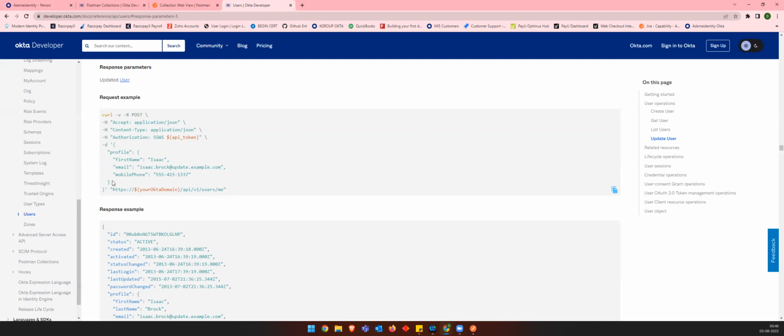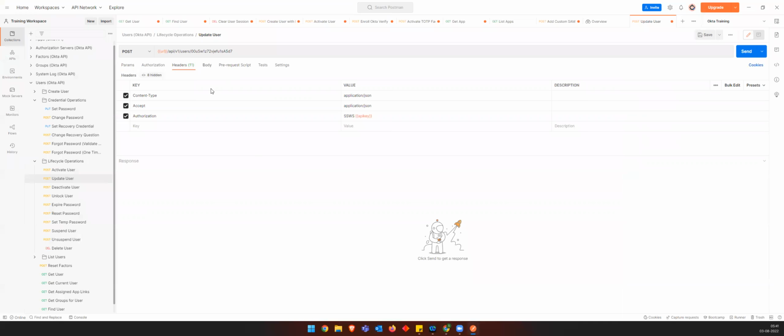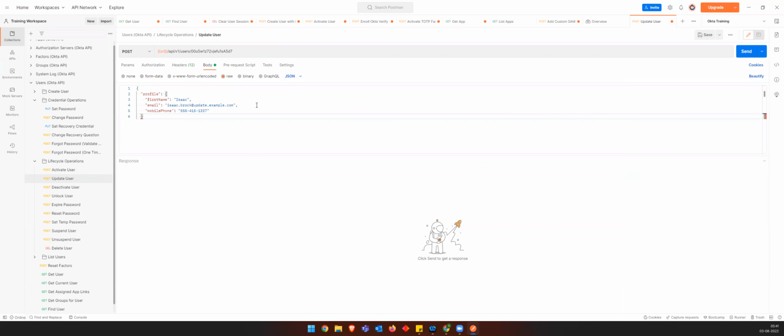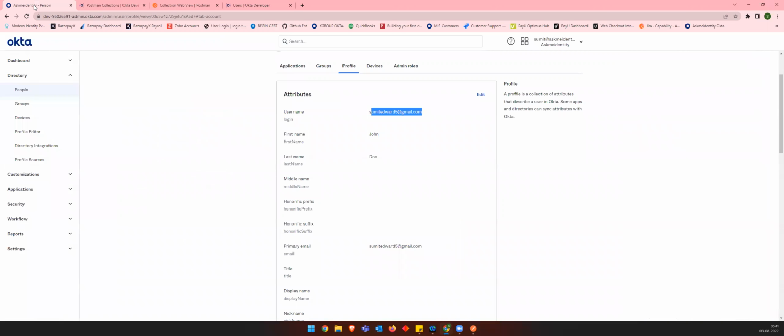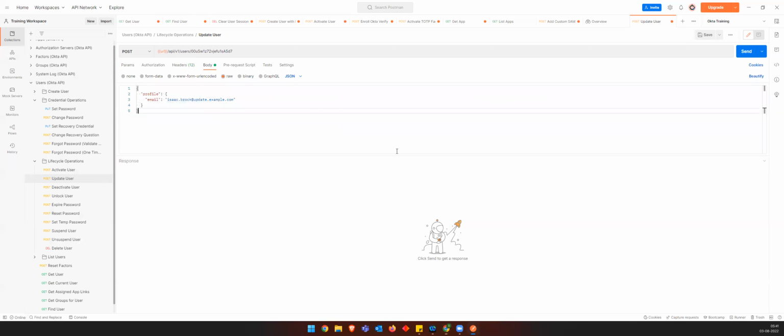So I will copy this data. What am I copying? This data. I'll go to body. I'll put it, and I'll remove everything from here. And what is my current email address in Okta? This, right? 5 one. You see also the username is 5, right? There is no magic.